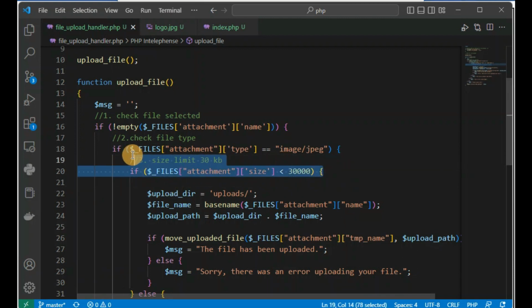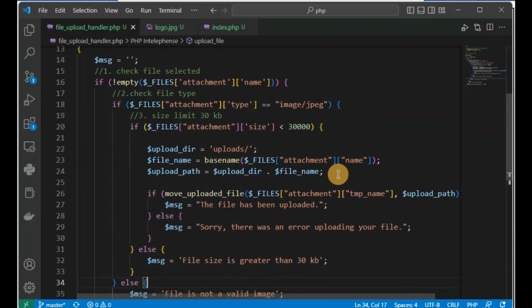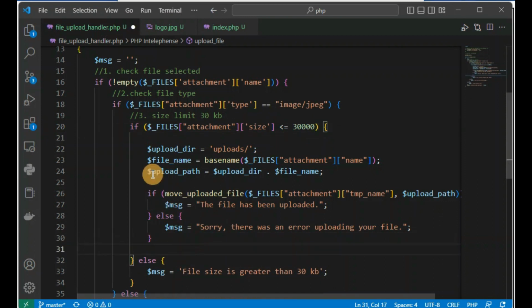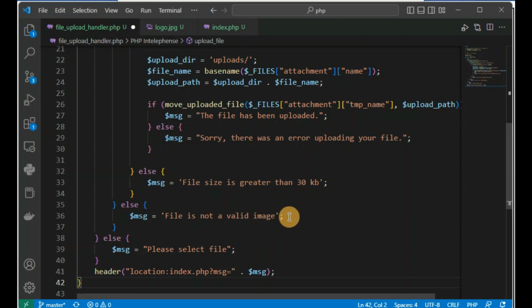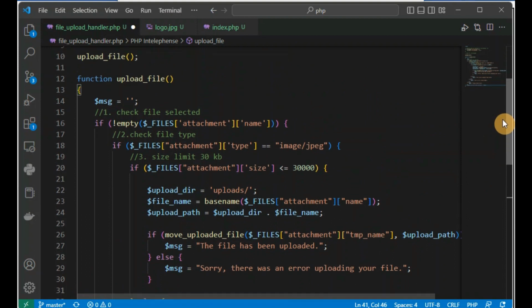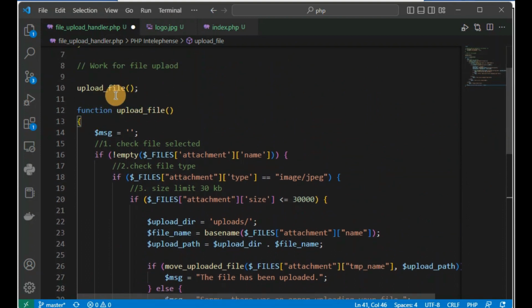So the three validations we have applied for the file. If all these three validations pass, then only we can move it to the next layer. That is, we are going to upload the file. So here you can see, this part we have already covered. And in the else condition we have given the message only: file is not valid image, or I can say, please select a file, and the size is greater than 30 KB. So this way this message is passing there. So this way you can create a simple file upload method, and you can call it here itself.